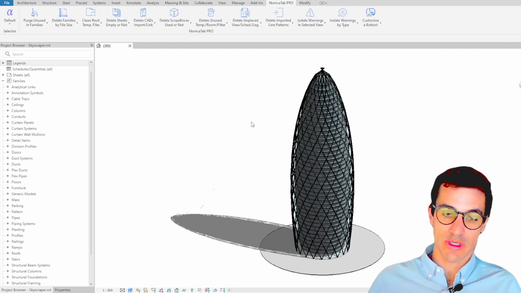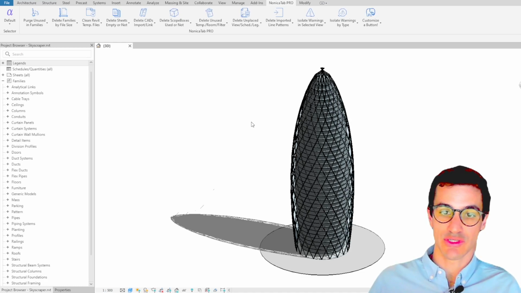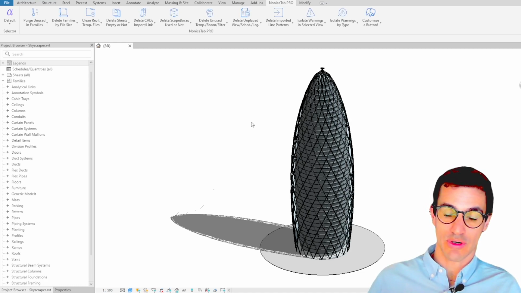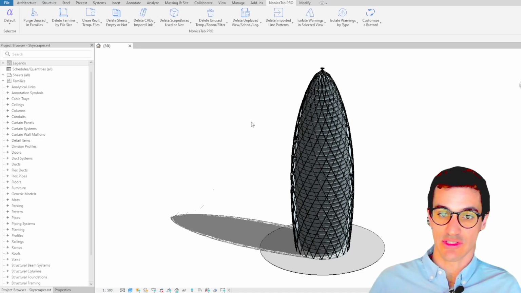We also reviewed a helpful button to do that, which is called Purge and Use, which you can basically use to clean and purge unused assets in your families.